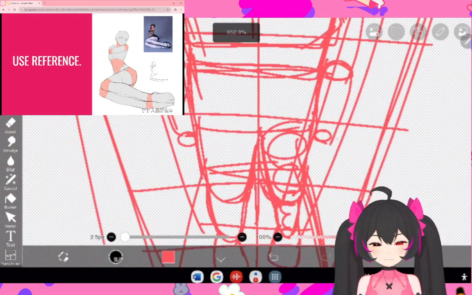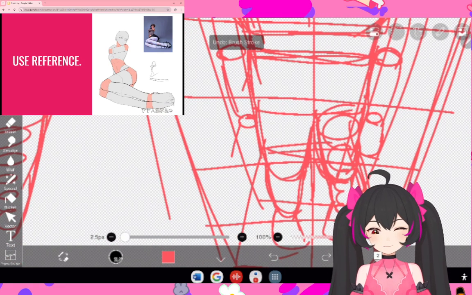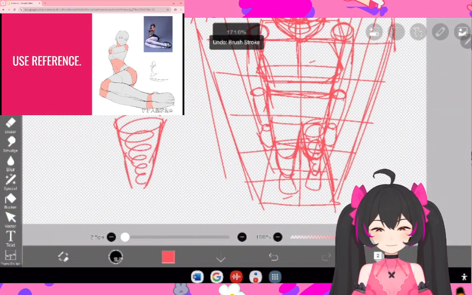And then here's the hand. I will make a video of how to draw hands later on.